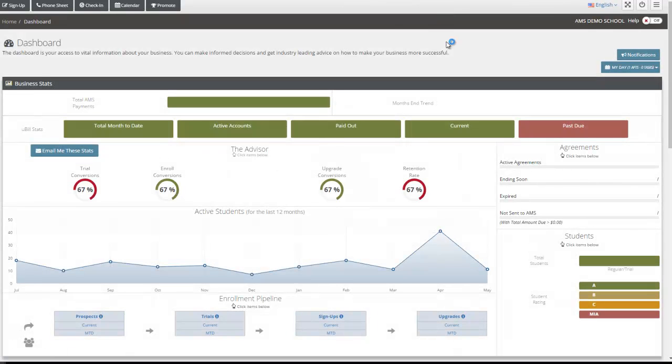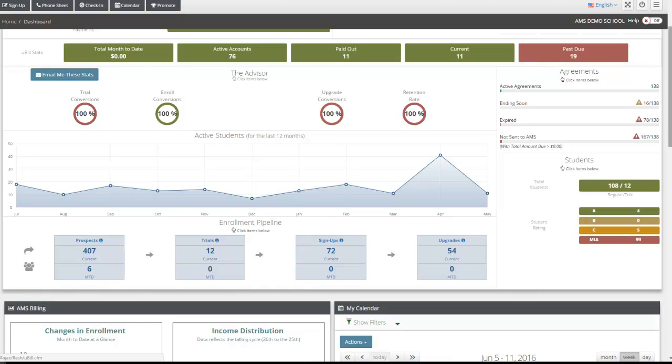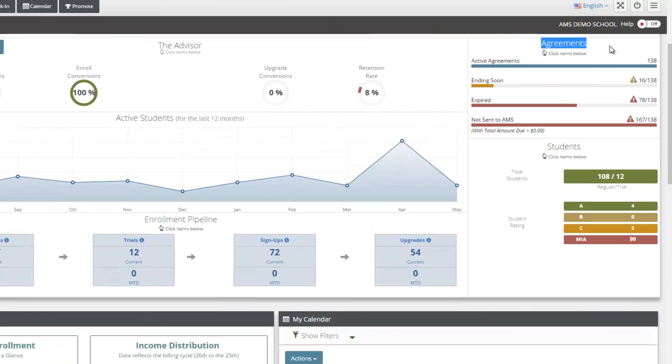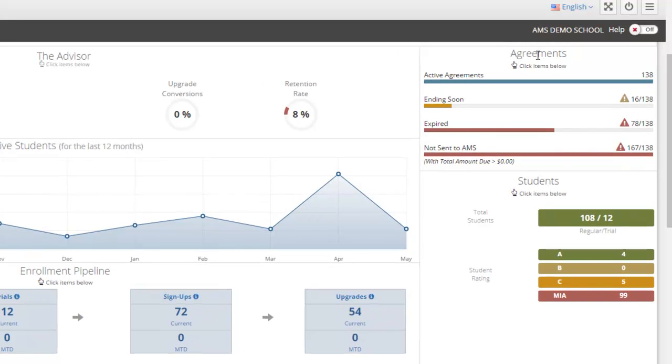Let's quickly go back out to the dashboard for just a moment. Again, as we're talking about managing our students, one of the critical components is managing their agreements, right? We want to make sure that agreements aren't ending without us knowing about it, or expiring, or whatever the case might be. And we give you very, very simple and granular detail on that.